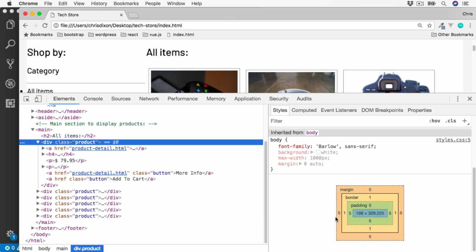So this is how the box model works. We either need to take into account any extra values such as border and padding and margin too, or we can apply the CSS property of border box.